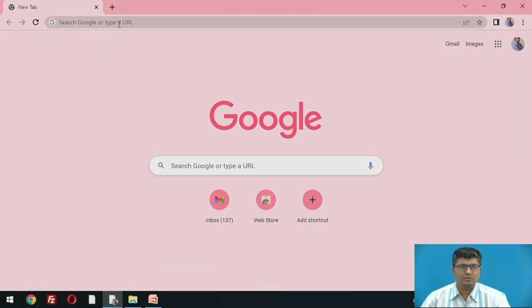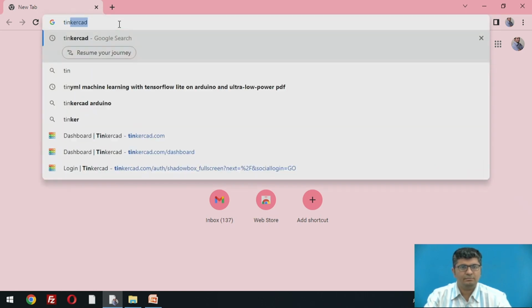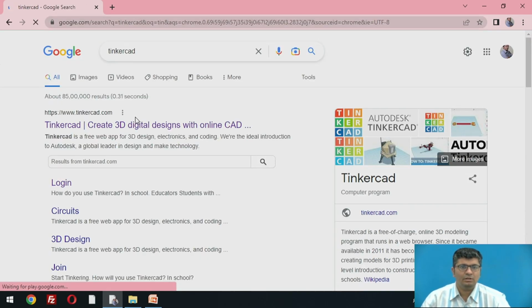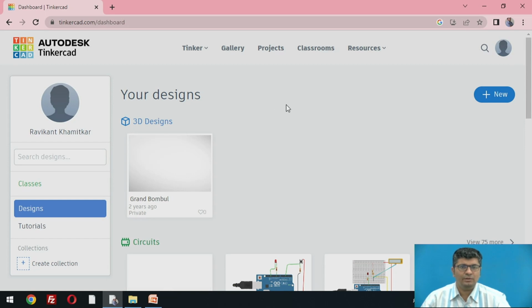When you start with the web browser, we need to search for the Tinkercad platform. Tinkercad is one of the platforms provided by the Autodesk company. When you log into it, it gives you the possibility of designing in 3D, which is used for graphical design, and another option for circuit design where different components are used. This is the environment that you get when you log in.